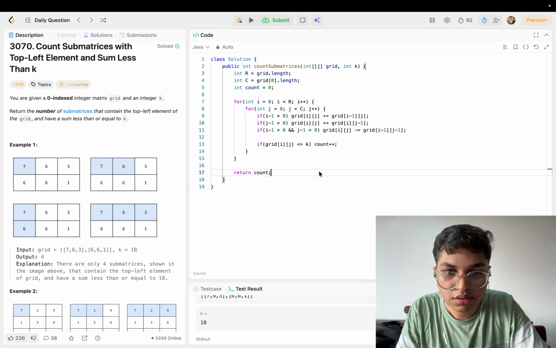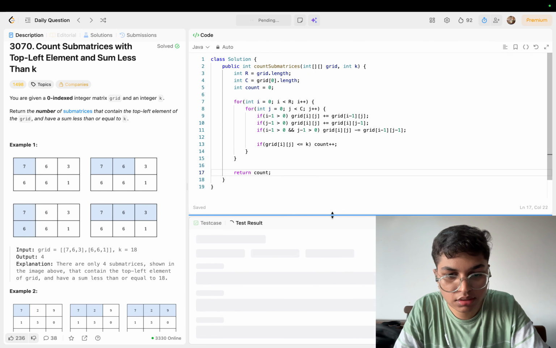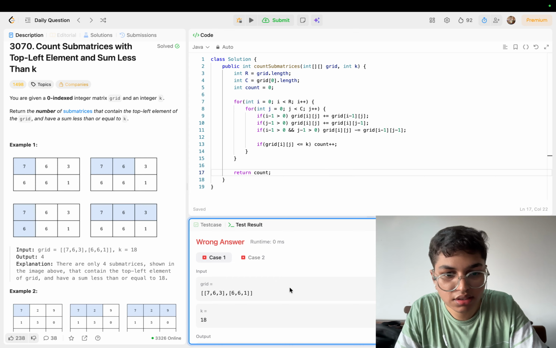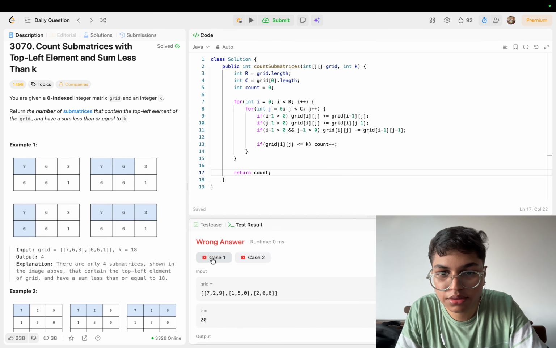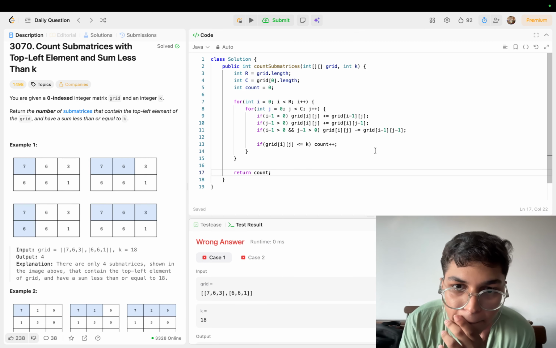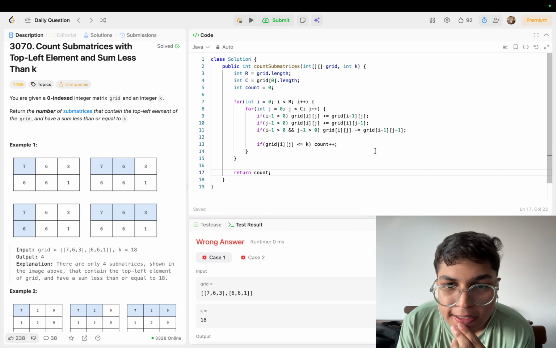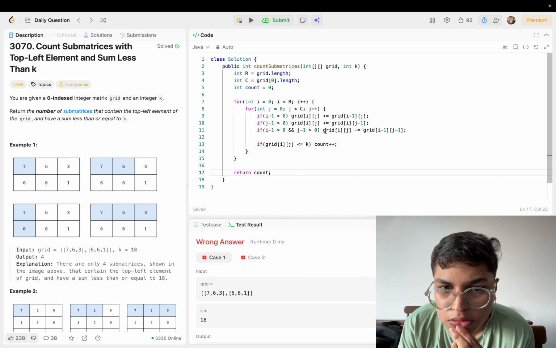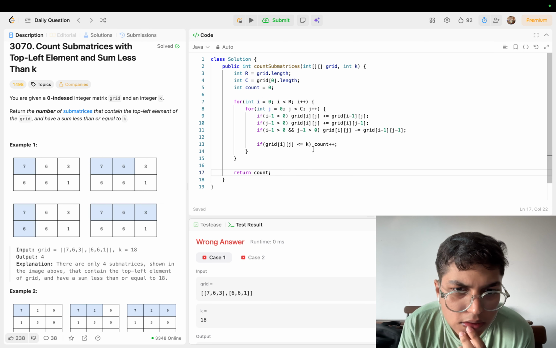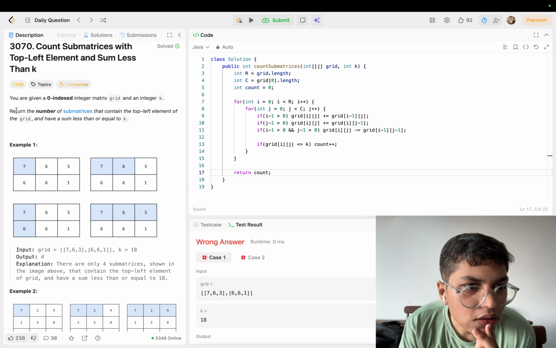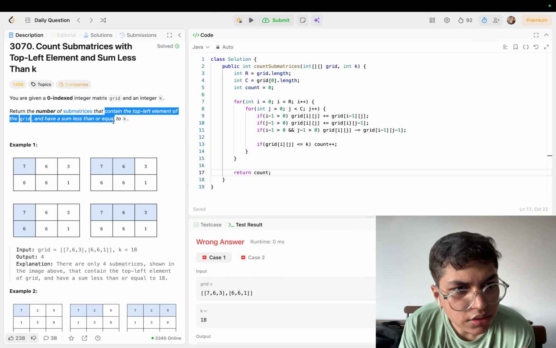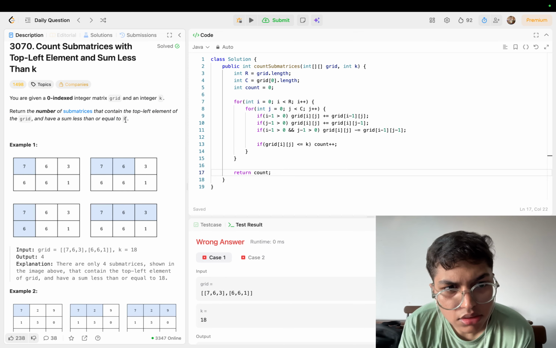So yeah, this should work. Why is it taking so long? No, it didn't. I didn't see this and this is true. Consider that I found j is less than or equal to K, and it contains the top-left submatrix that has sum less than or equal to K.